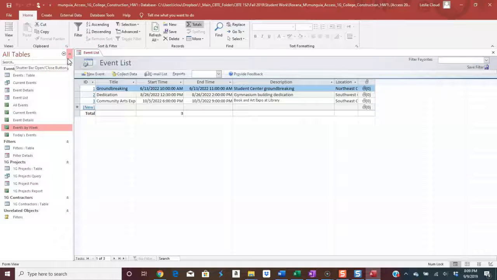And then in question number 17, in the event list form, they wanted you to click on New Event, and in the Event Detail single form, enter the following information. So I'm going to go ahead and click on the Events List form here, and here it comes up. I can see that you were able to input this information.